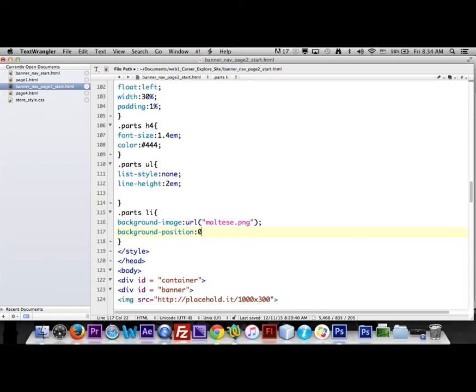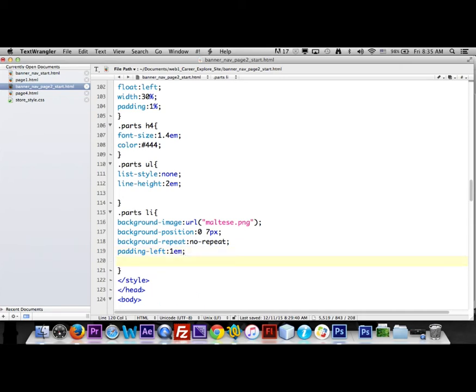And it's going to be 0 on the left and the right, and then 7px on the, 0 for the top and the bottom, and 7px on the left and the right. And then the next thing we're going to do is we're going to make sure it doesn't repeat. So background dash repeat, notice it turns blue, no dash repeat. Okay? And then I'm going to add some padding just on the left-hand side. Padding dash left, 1 EM for each list item.